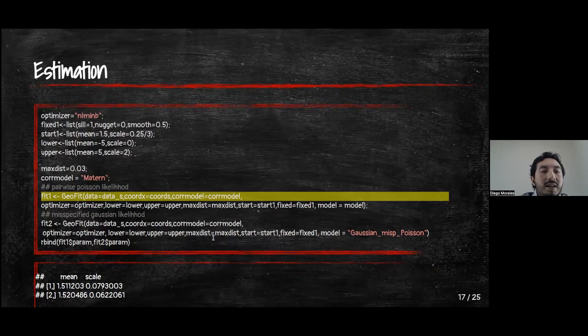Now I make estimations with the function GeoFit. This function GeoFit needs the data, the data that we simulated, or the data you want to analyze, the coordinate points, and the correlation model. We can specify an optimizer. In this case, we use the Nelder-Mead optimizer, but you can use BFGS or other optimizers that are available in R. We have to fix some parameters. For these fixed parameters, we don't make estimation, and we put the parameters that we have to estimate in the start value.